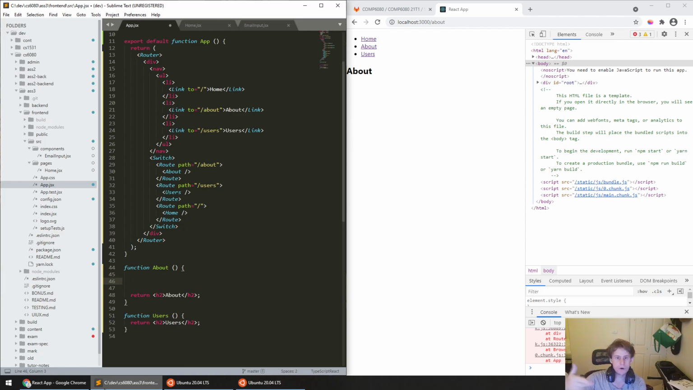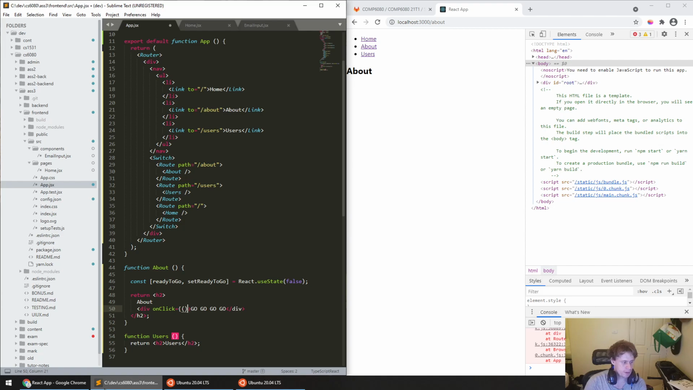Let's say you want to trigger it programmatically. You don't want to do it with these HTML, JSX tags. You want to make it happen with code. Maybe in my about page I'll have a ready to go state, just a Boolean that starts as false. I'll have that in my H2, and then also just a random div. Go. And when someone clicks on that div, I want to set ready to go to be true, like that.